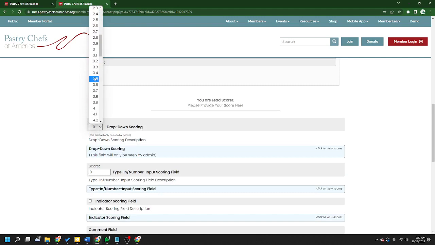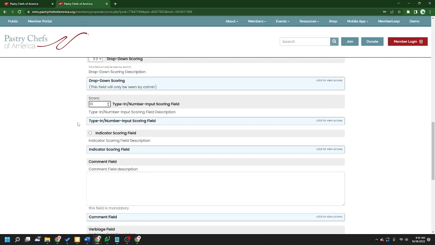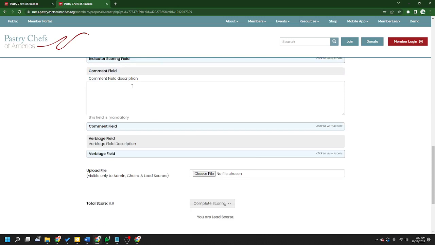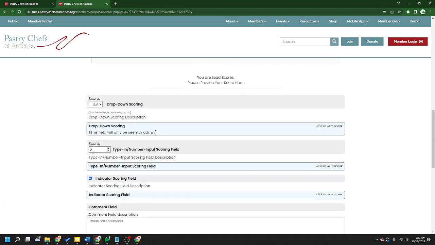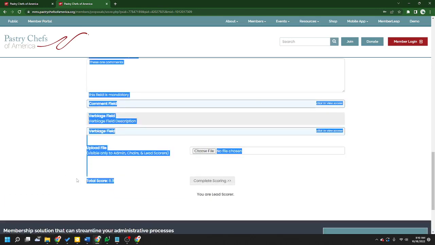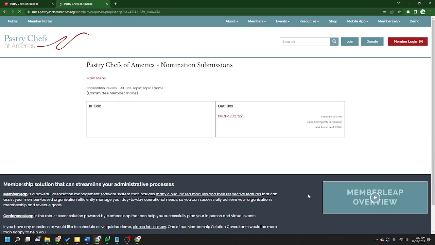So if you see the little steps, the 0.1, let's say I scored that. Score this one a 5. Check the box. These are comments. And then this right here is just a verbiage field. I don't have to do anything with that. And then if I want to upload any other files, I can go ahead and upload a file. It'll show my total score right here, what I gave. So 5 plus 3.9 is 8.9. Once I'm done, I can complete scoring, and now it goes to my outbox.